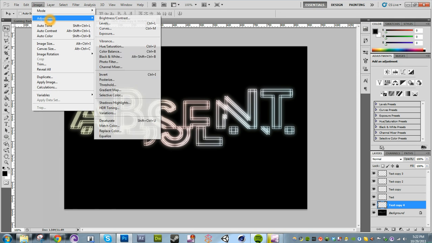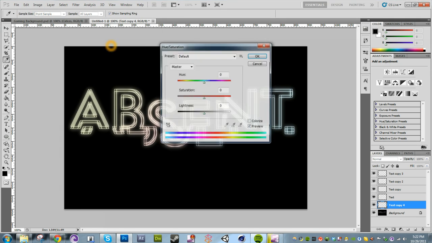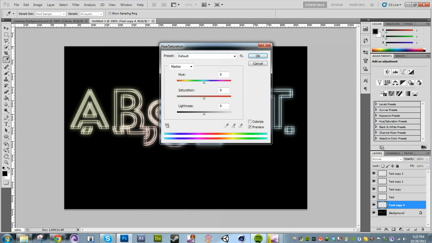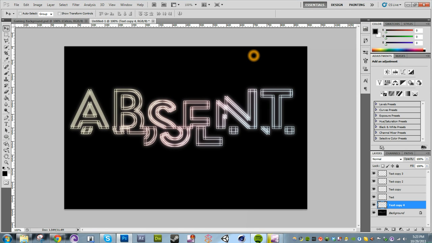But we're gonna go to Image, Adjustments, Hue and Saturation. And first thing you gotta do is click Colorize, which is here, and change the hue to 315. Change the saturation to 38. Then change the lightness to minus 30, and click OK. And now we have a pretty cool effect. Everything is starting to pop out.